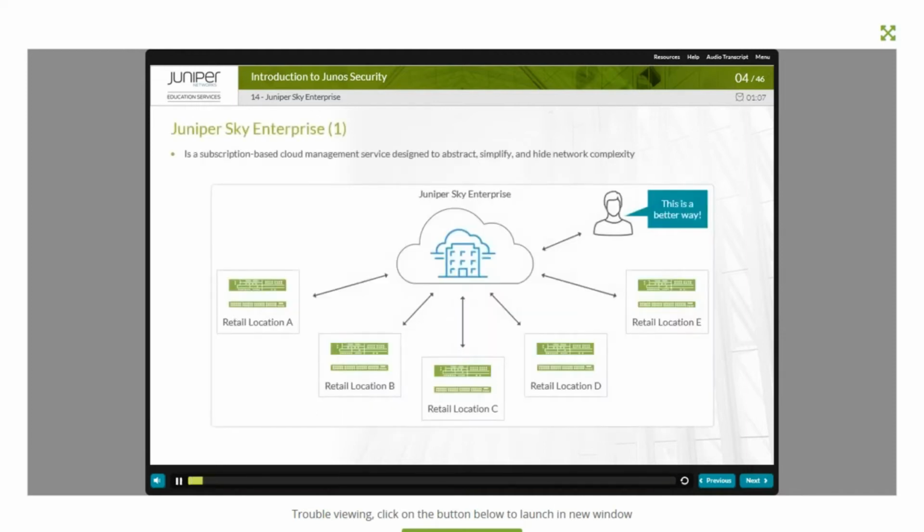Juniper Sky Enterprise is a subscription-based cloud management service designed to abstract, simplify, and hide network complexity from branch and campus customers. Distributed enterprises have traditionally run management software on their own IT infrastructure, a process that required long planning cycles, careful pre-staging of devices, on-site IT staff at branch locations during deployment, and ongoing management, all of which contributed to prohibitively high installation and maintenance costs.